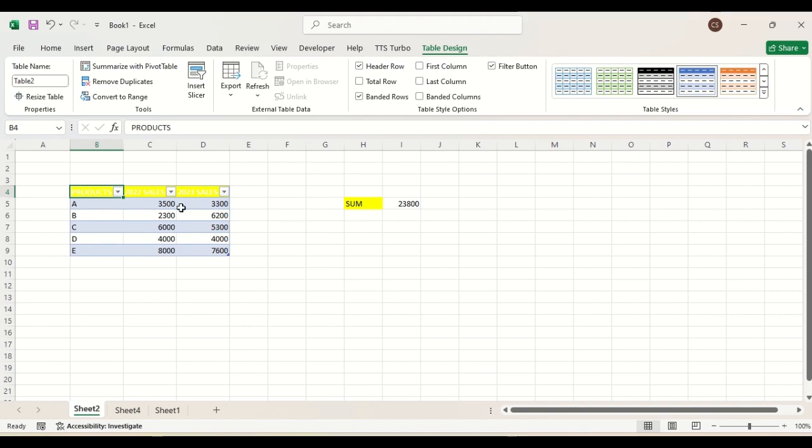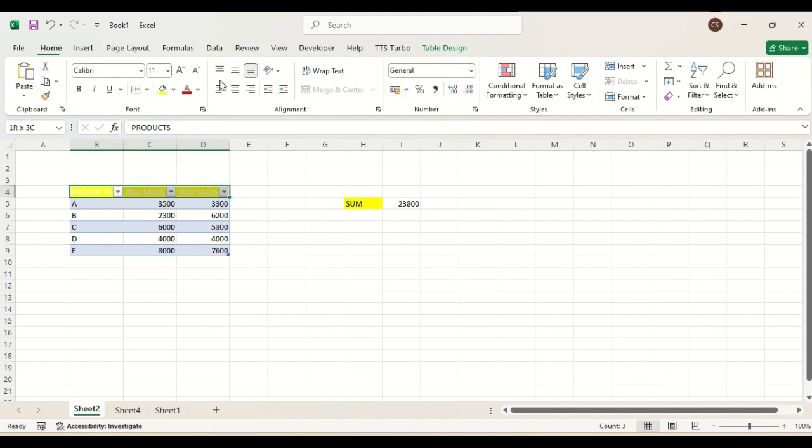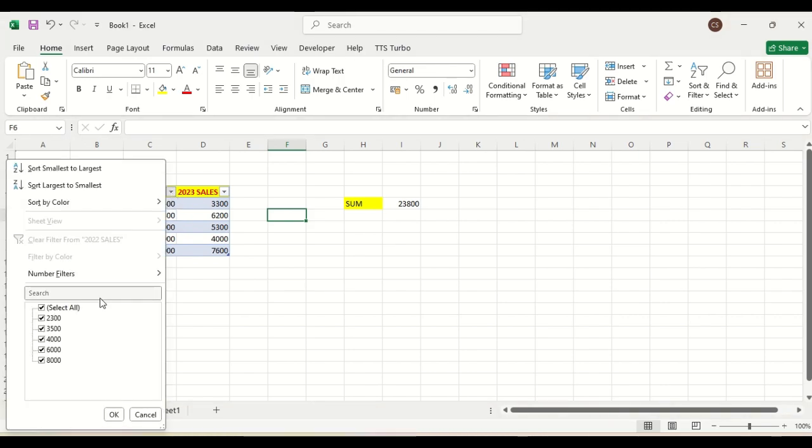Look at the formatting of this data. Now it has become a table. Let us change the color. Let us make it red or whatever color you want. So now it has become okay. Now a filter has been added, you can see.